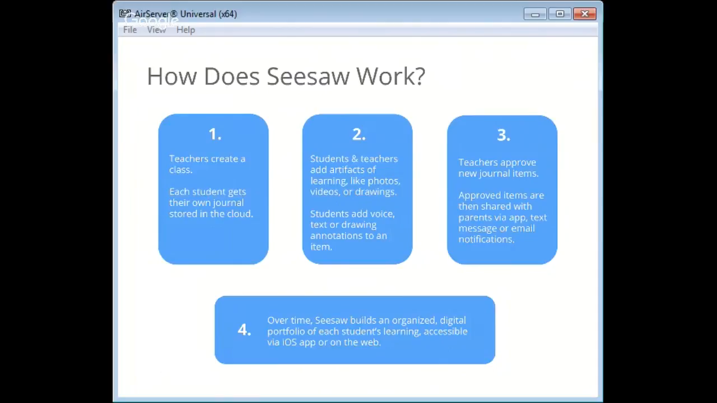Another great aspect of Seesaw is that we have to approve their journal items. So this means if there are any inappropriate comments or maybe inappropriate posts, they go through us as a filter. We're the teachers, so we approve or don't approve these items so we can make sure that all the content is safe and appropriate for the students and their parents even.